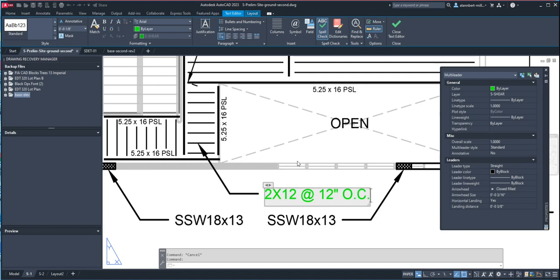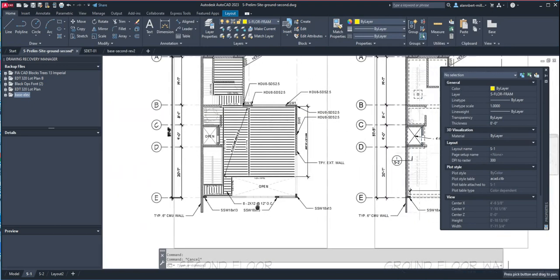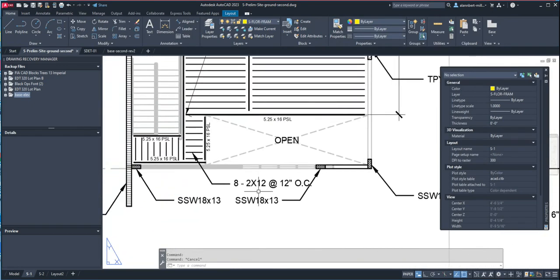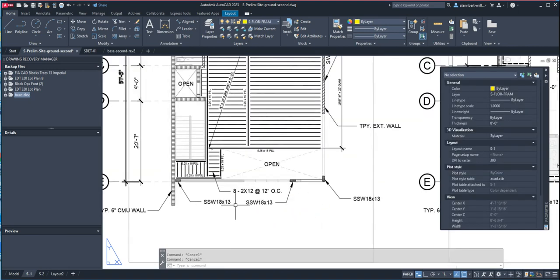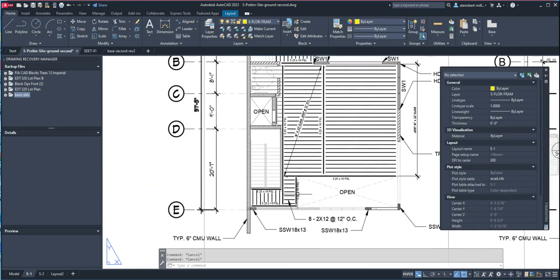Okay, and I'm putting in 1, 2, 3, 4, 5, 6, 7, maybe 8. So I'm going to put 8, 2 by 12 on center. Okay, and then I could adjust the spacing here. There we go. And then also adjust the spacing here. There we go. Right, so this tells us that this bay has only 8 2 by 12s at 12 inches on center.